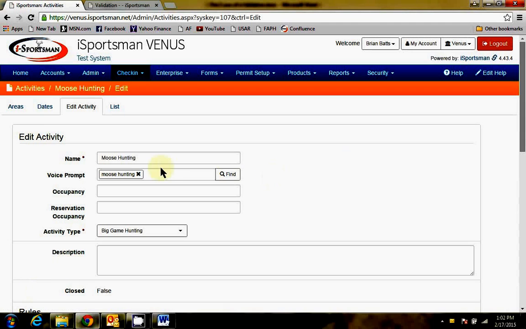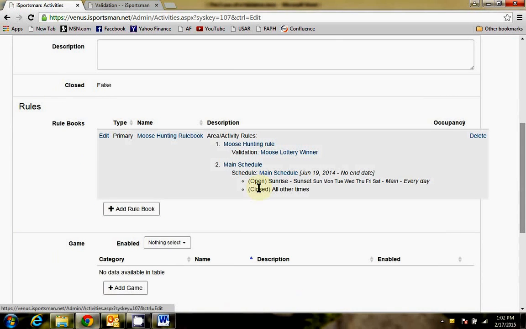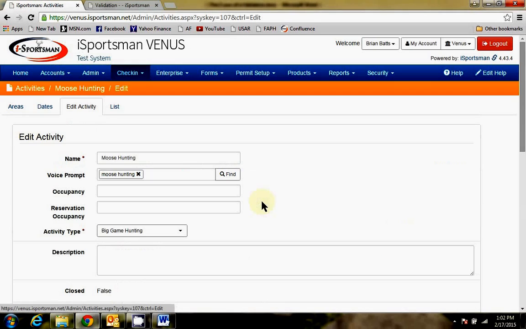This is an activity that we have, and as you can see, I already did the work here. I already created the tie-in, and this will be another video that I do, called Rule Books. It uses rules, and basically I created a rule that said, for this activity, it requires me to have this validation, which is called the Moose Lottery Winner, which we'll get into the lottery system in a bit. But see, here it requires that validation for me to do this activity.